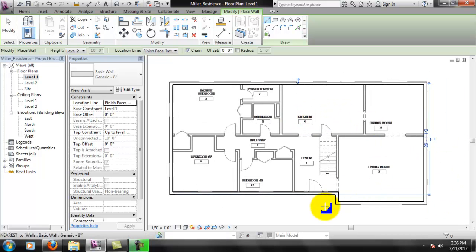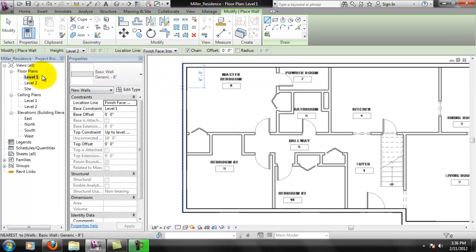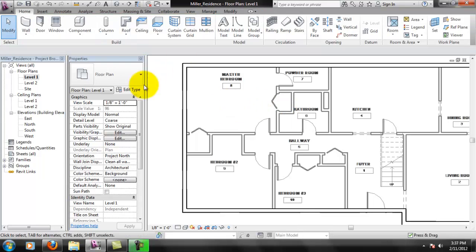Now you could pin this to the actual CAD drawing if you wanted to. I'm not going to do that in this example because I'm guessing that this underlay is going to change here and there in the future. So as long as your underlay is pinned, you'll be okay. All right, so there's the exterior walls. I'm going to go ahead and start on the interior walls.